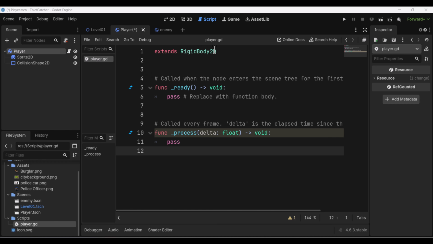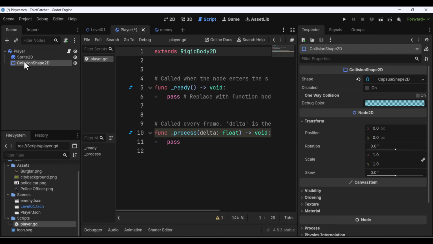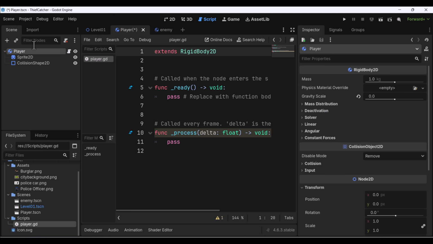So let's take a look at essentially this chunk of code. Let's start at line 1. And what we have is this line that says extends RigidBody2D. So why does it say that? If you look at your player here, and we select through these different components, this player component at the top was a RigidBody2D. This is what gives us gravity.